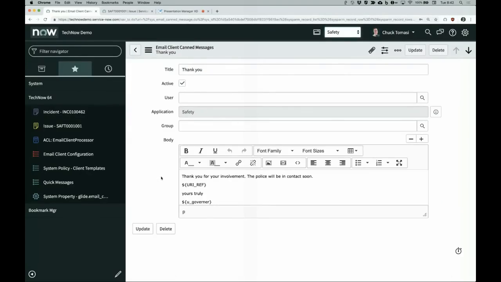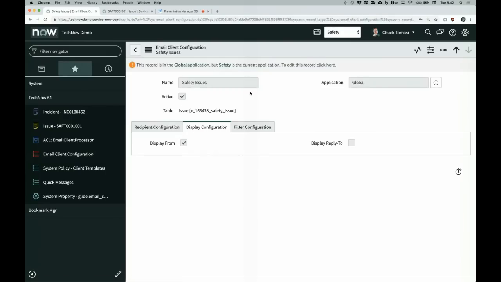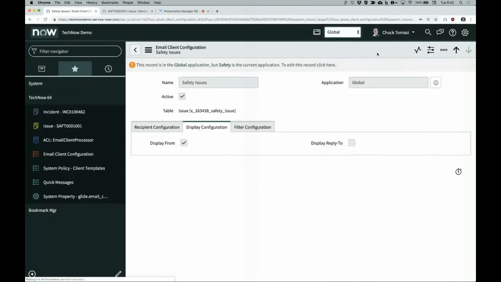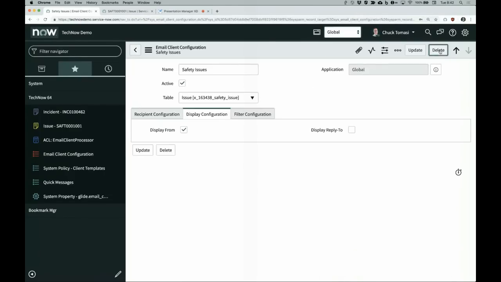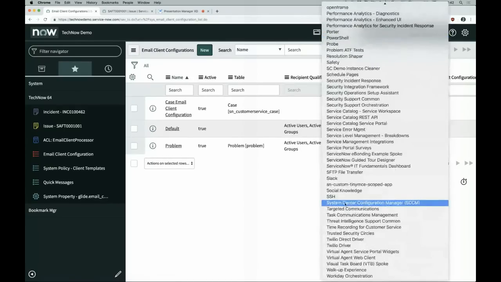All right. Now, I told you I was going to go a little deeper into these email client options. Let's see if we can get this all done in time, because there's a few of them. So let's start with the email client configuration for my safety issues. I already showed you, yeah, that's the one I created in global. That's going to give us a little bit of a problem, isn't it? Let's redo that one real fast. So in global, delete that. That way I get to go through and build it again.